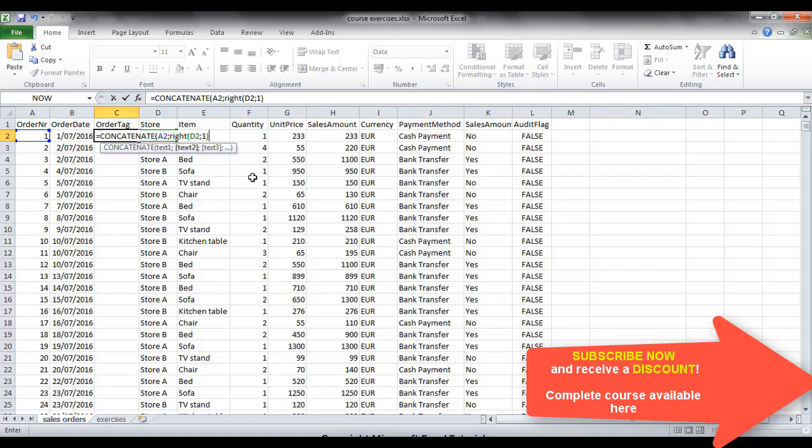Then I use underscore. Then I use the item name. Then I use underscore again. So because I have a text here, I put it in between quotation marks. And then I use quantity and press enter.